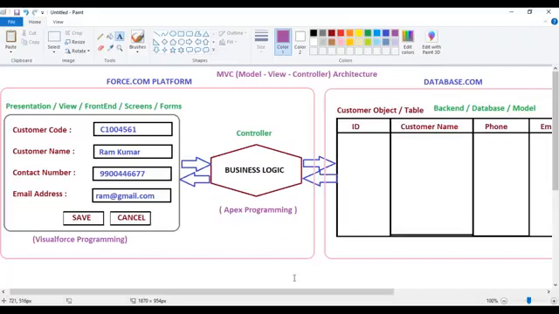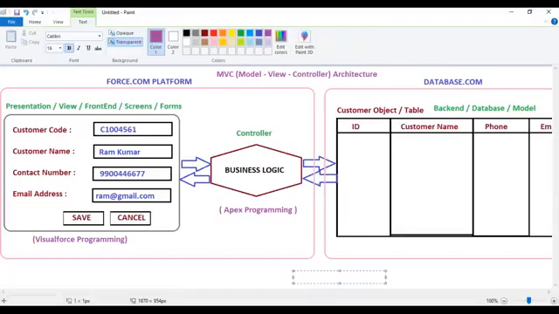So whenever you want to build any application, these three layers are a must. You can take any programming language also. Not only Salesforce, you can go with Java also, .NET also, any other programming language also. These three layers are common, no change at all.